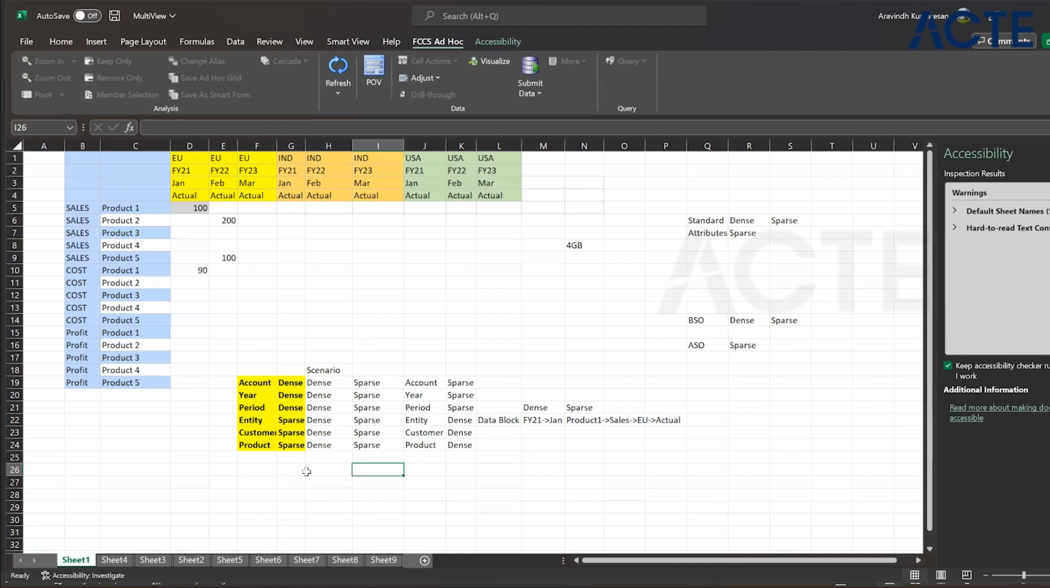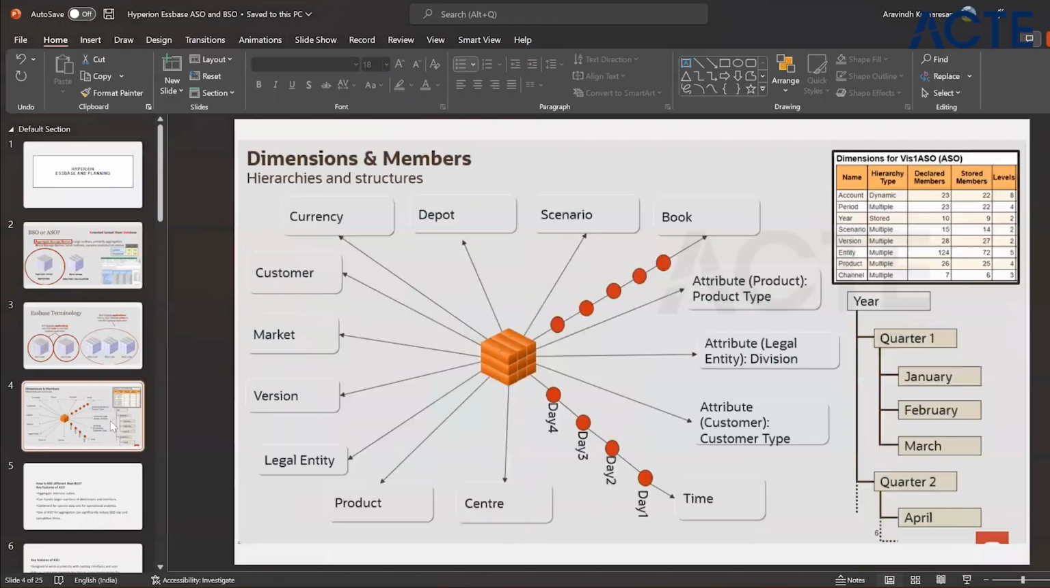So these are the major differences between ASO and BSO. Also, in ASO we cannot use any calculations. Earlier we were discussing the calculation functions, like calc scripts and functions. We cannot use those calculations in an ASO cube. And if you want to perform any complex logic, or write some allocation logic, you cannot do it in ASO.